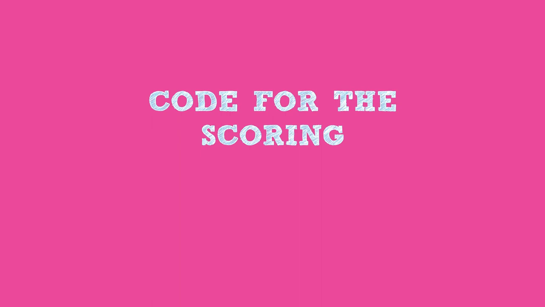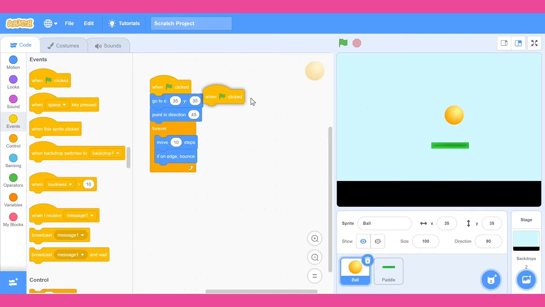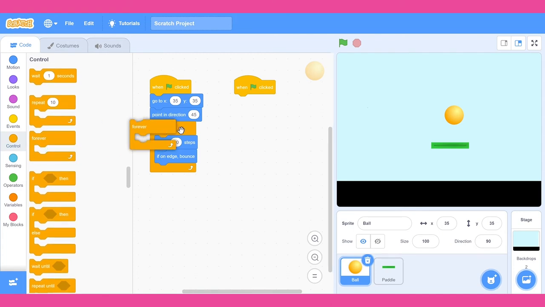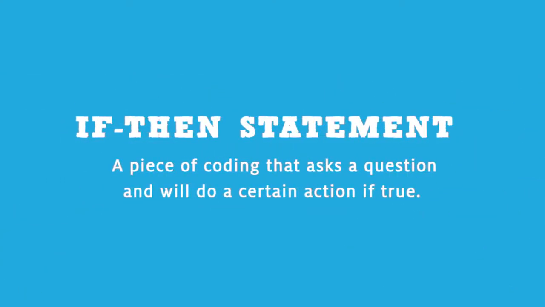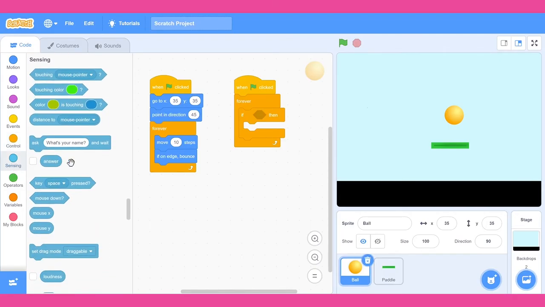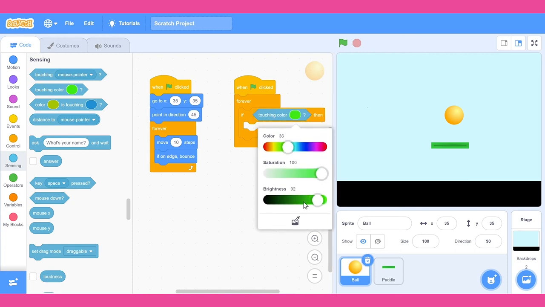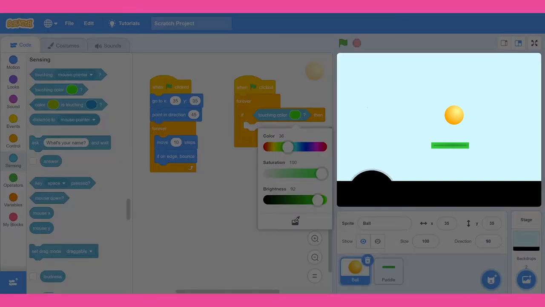Now we're going to add another code block. You're going to want to select another When Flag is Clicked block in the Events tab. Then go to the Control tab and select a Forever block and add it under the When Flag is Clicked block. Next, you're going to want to add an If Then block and put it inside your forever block. Then you want to go to the Sensing tab and select a Touching Color block and put it inside the if block. You want to select the little eyedropper tool at the bottom of the tab and select your ground.